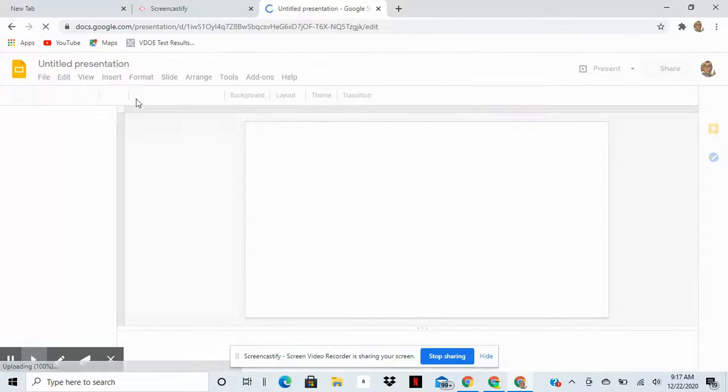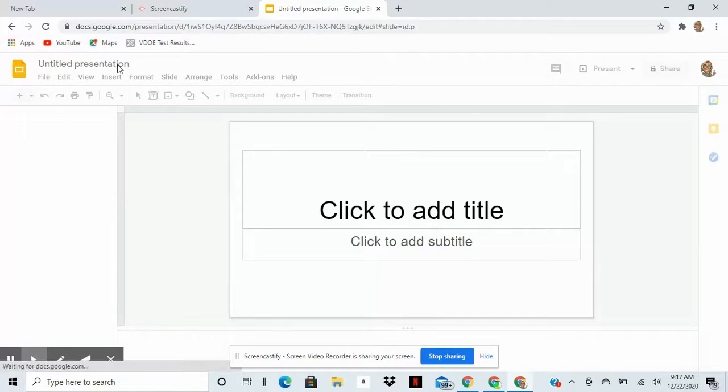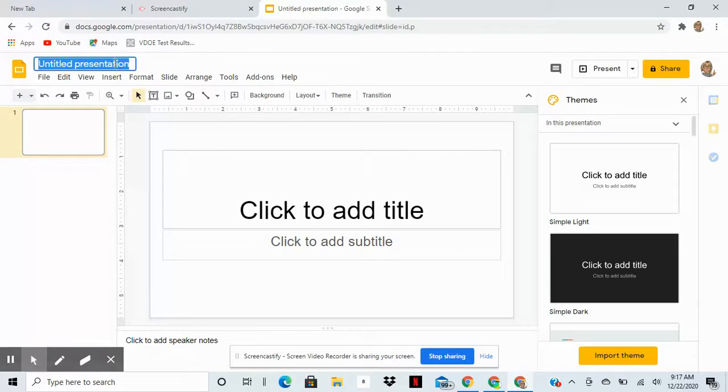And the very first thing you want to do is name it. You're probably going to be naming it a math concept. I'm just going to be naming it how to lock Google Slides.